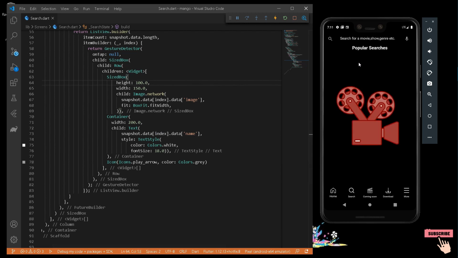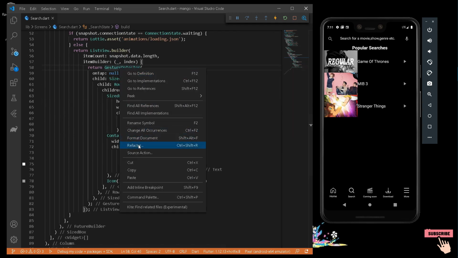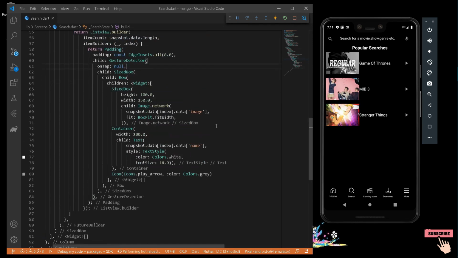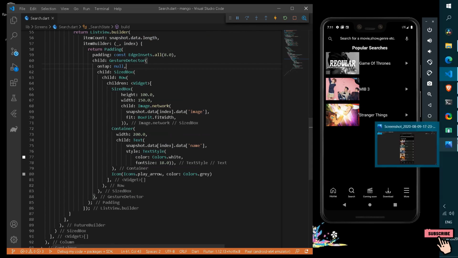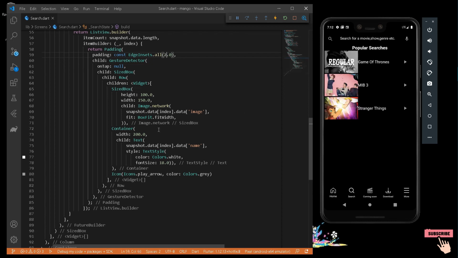Now let's give somewhat padding to our entire size box. It is a gesture detector, so I can simply refactor it into a padding. Cool. So it has gained a padding as well. Now we can do one thing, that is give somewhat matching color to the thing as well. So instead of all, it will have a padding of only 2 from everywhere.